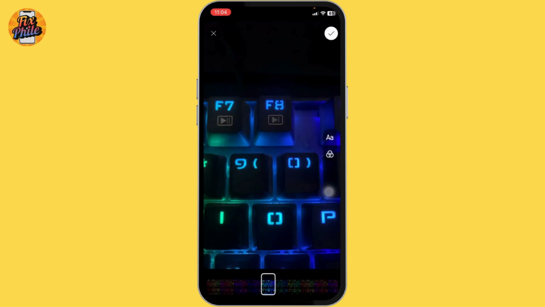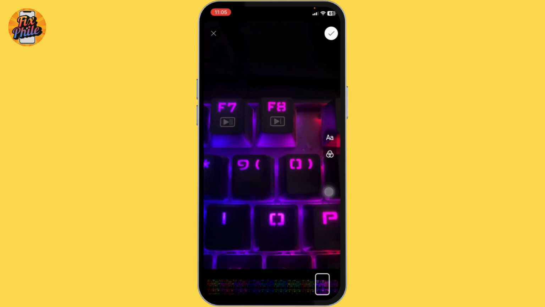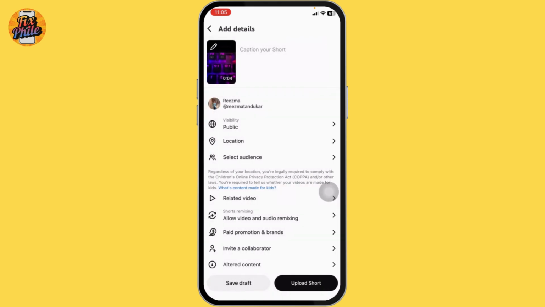Now you can scrub through the video and select the exact frame you want to use as your thumbnail, whether it's a random shot or the custom frame you designed at the beginning. After you choose the frame, tap the checkmark icon and your thumbnail will be set. Then simply hit upload short and YouTube will publish it with your selected thumbnail. And that's how easy it is to add a thumbnail to YouTube shorts.